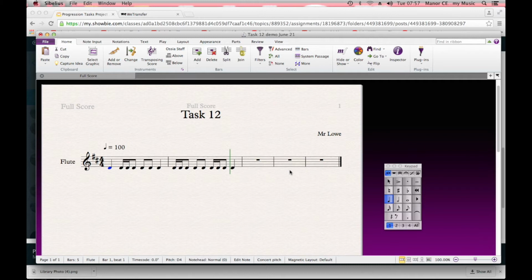Let's use that idea to help us to develop bars 3 and 4. So I'm actually going to take this first bar rhythm and I'm going to copy it. To copy, hold down Control and press C. To paste, click on the bar where you want to paste it, hold down Control and press V.